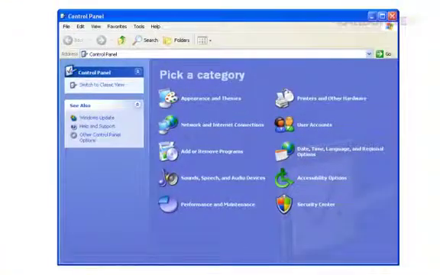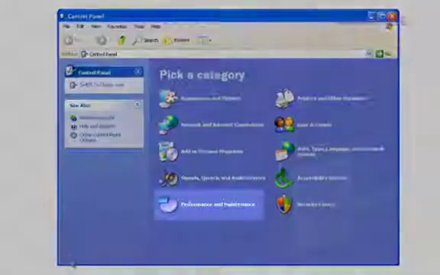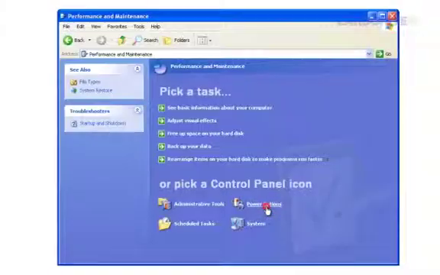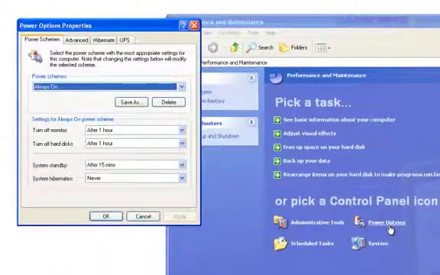These instructions are assuming that your folder structure is in category view. If you can see the control panel icons, you can find and select power options instead, and skip the next step. In the control panel, double-click on Performance and Maintenance. Find power options and click on it to view and edit the power settings on your computer.